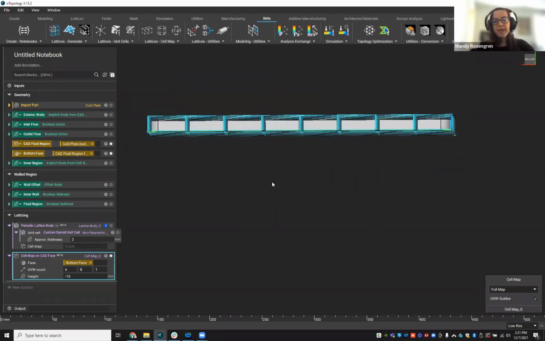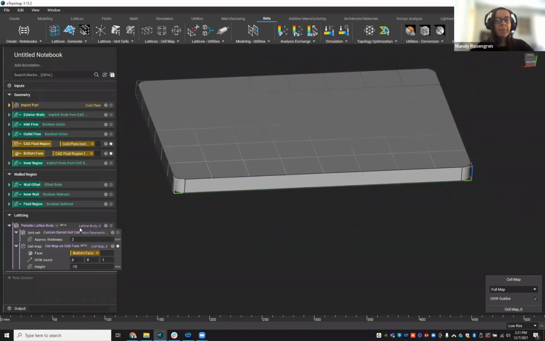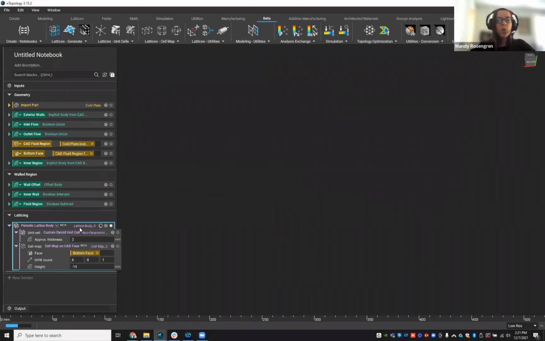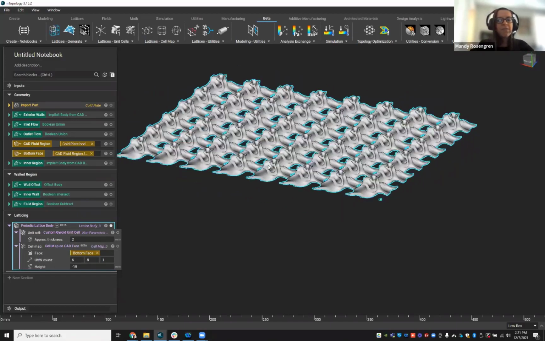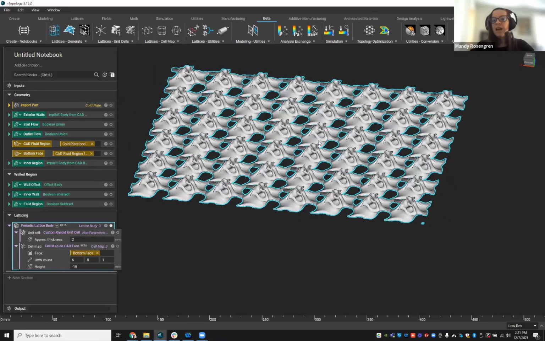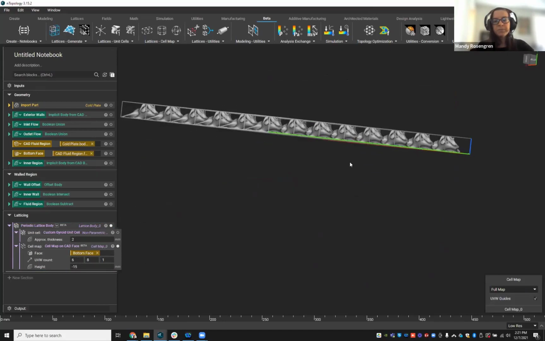So now we have something like so. It's going to be within our entire region, and place that into my cell map. So now if I type I to visualize only that periodic lattice body, we can see that I have now this custom gyroid unit cell that is now placed in every one of those cells like so.